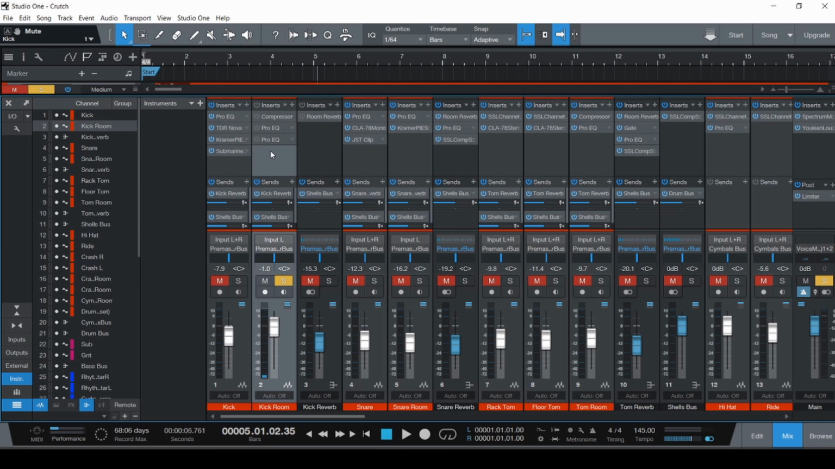So what we want to do, especially with the kick room, is we want to make it sound like there's a room. Because anytime you record drums, the environment is going to have an effect. And we want to be able to kind of paint a picture of where this performance is taking place.